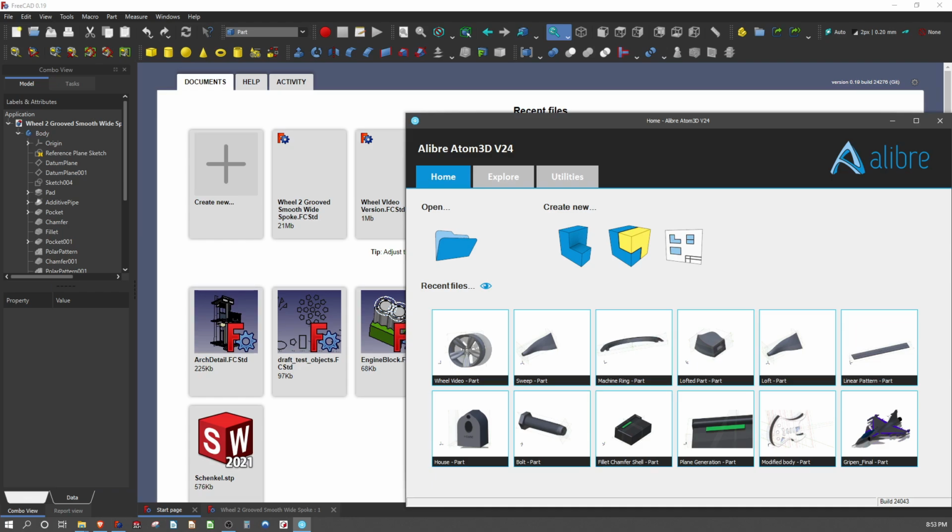And because Alibre is so low cost, I think it is one of the best values for the money. In fact, the best value for the money you can get anywhere in CAD. That's my personal opinion. So I love using Alibre, and I think it makes a great companion to the things that I do in FreeCAD. Let's go through a few examples.